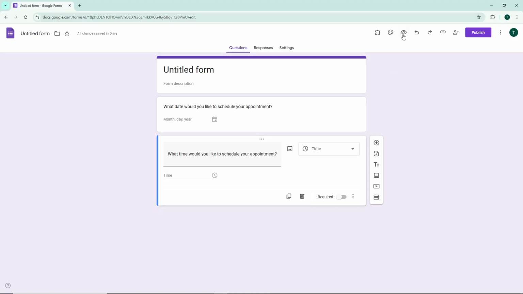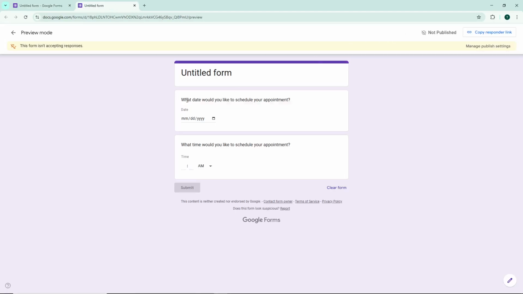Before sending this form out, it's always smart to test how it looks and functions. Click the preview button, which you'll find in the upper right toolbar. This opens your form in a new window exactly as your respondents will see it, allowing you to ensure everything works smoothly and looks professional.